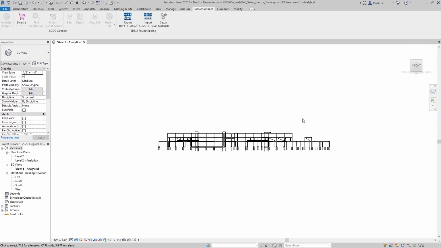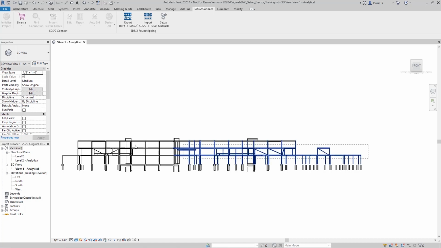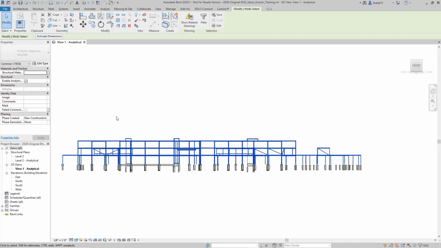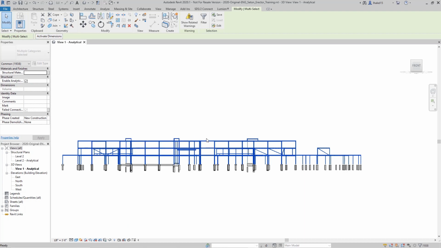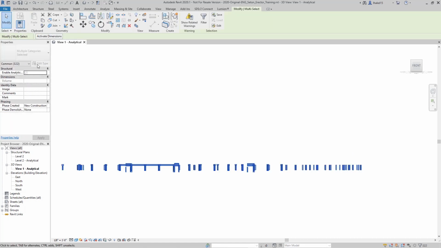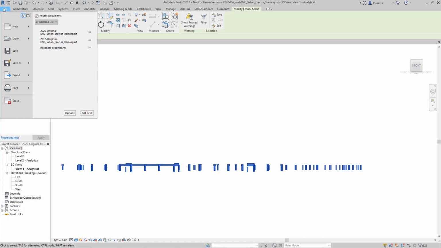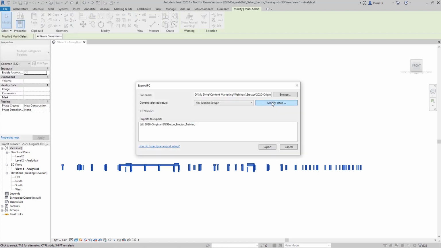Now I just want to see maybe all of the concrete that could obstruct inside of SDS2, so all I want is the concrete in here, so I'll just simply hide this. And then I'll export out the IFC file to see if there's going to be any concrete that's going to obstruct my crane laydown points.